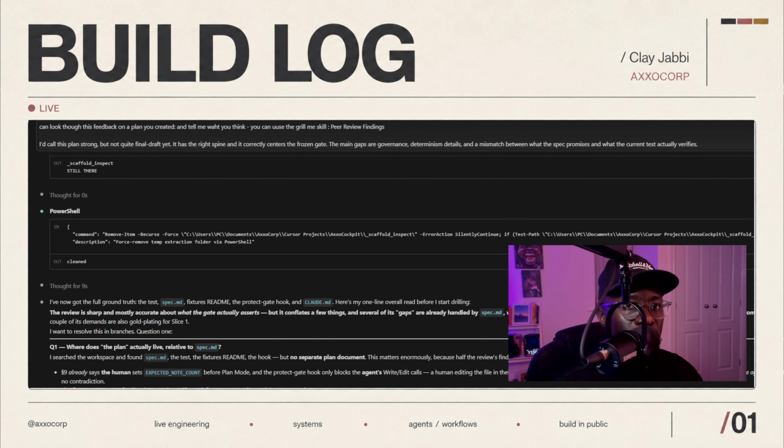which makes me suspect that there are really gaps in my plan, where it duplicates or drifted from the spec, not gaps in the system. Okay, cool. So where does the plan actually live relative to the spec.md? I searched the whole workspace and found spec.md, test, features and readme.